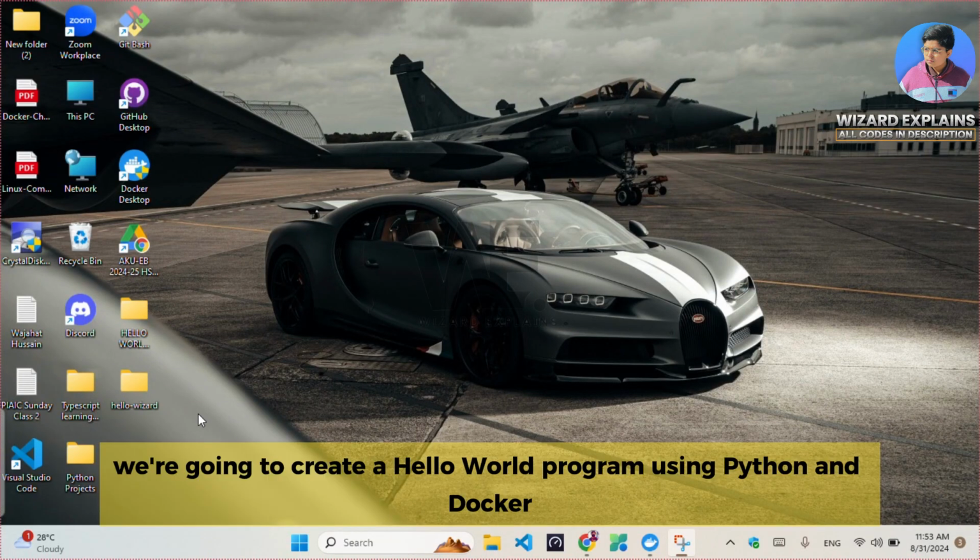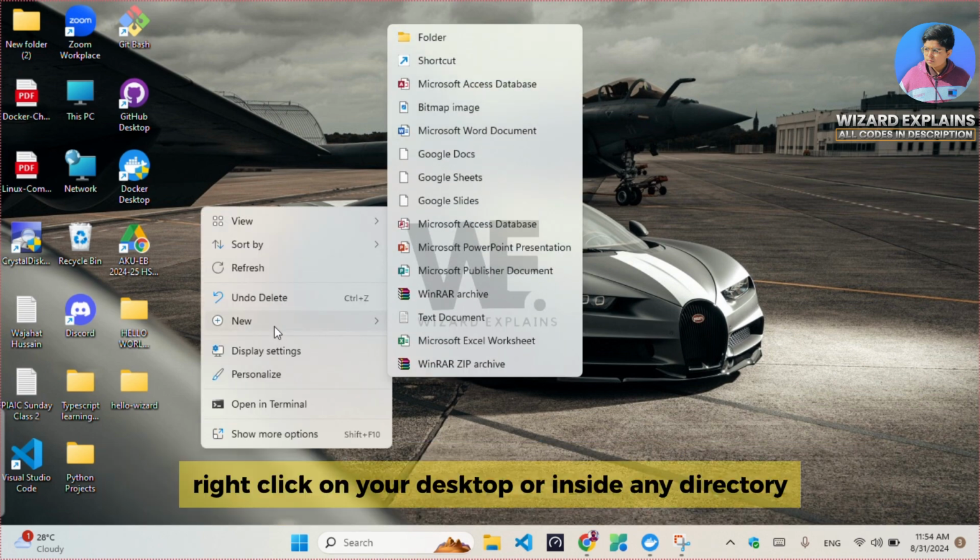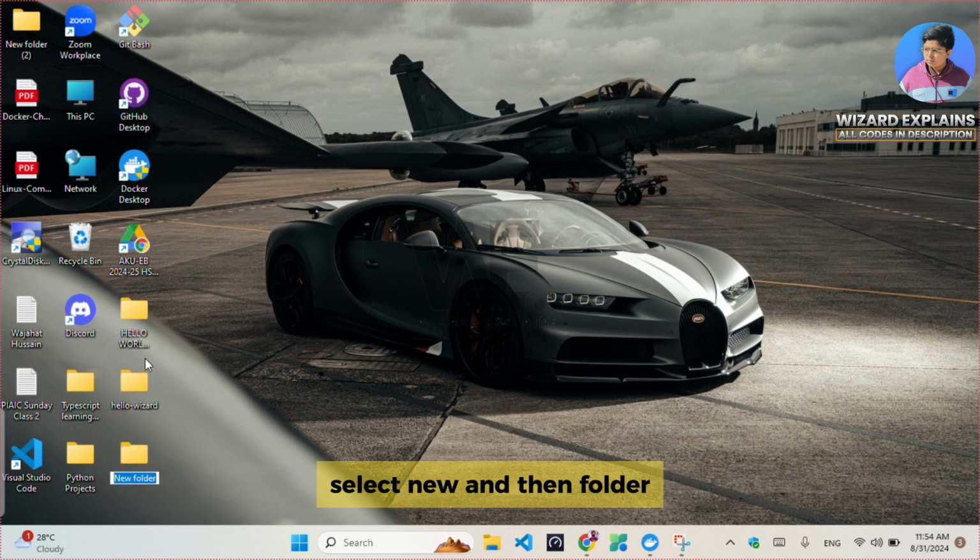Today we're going to create a Hello World program using Python and Docker. Let's dive right in. First, let's create a new folder. Right-click on your desktop or inside any directory, select New, and then Folder. Name it whatever you like.